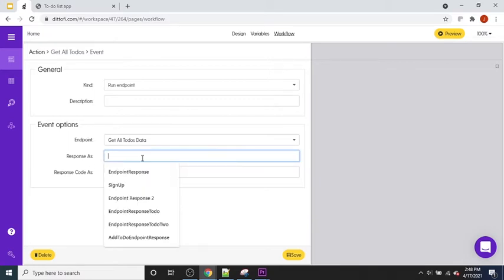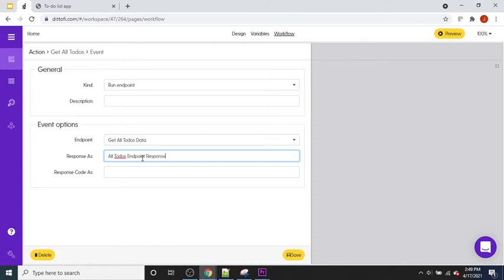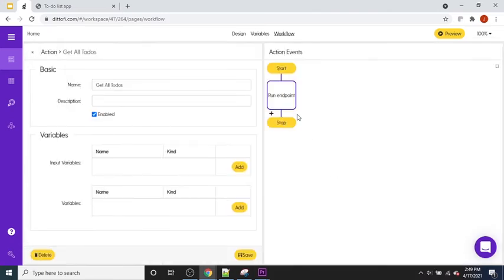So we need a place to take that response. I'm going to call this all to-dos endpoint response. This is now where the to-dos data is going to live. And we're also going to get a code back, which in our case was that code 200, that success message, which meant that the action effectively ran. The endpoint effectively ran. So we're going to get that response code here, and we're going to save that information as well. We press save and close that down.